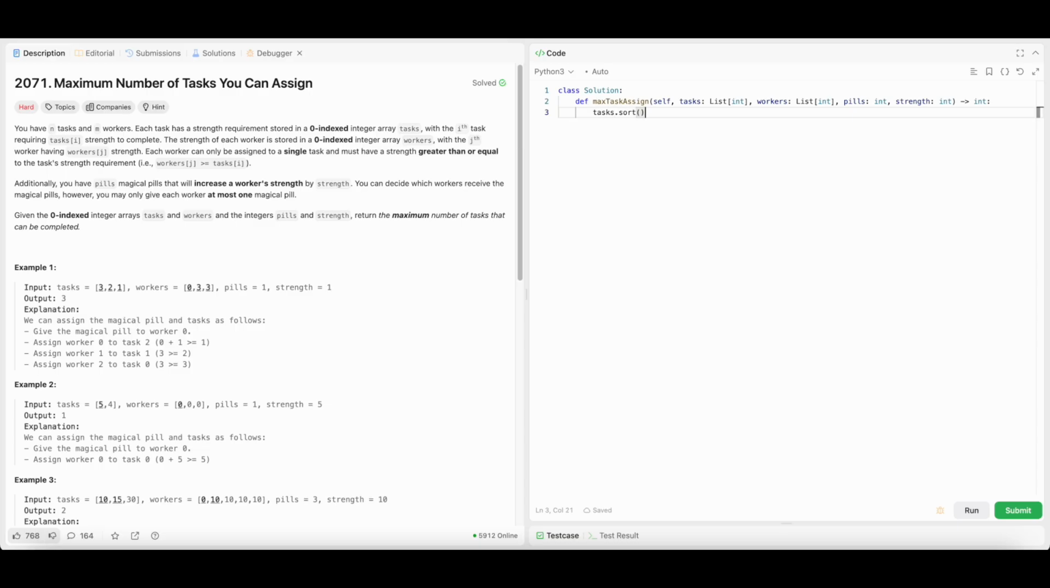So first we will sort task, and then we will sort workers. Now we'll set the left pointer to 1 and the right pointer to the minimum of the length of task and length of workers. And we will set result to 0.